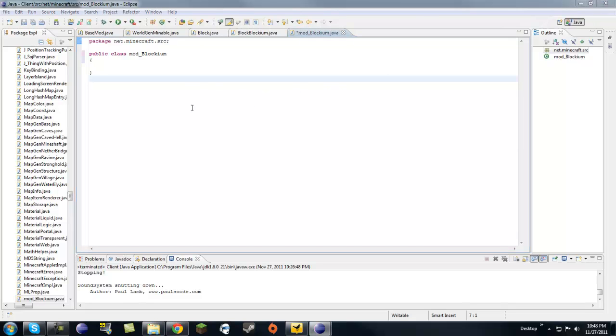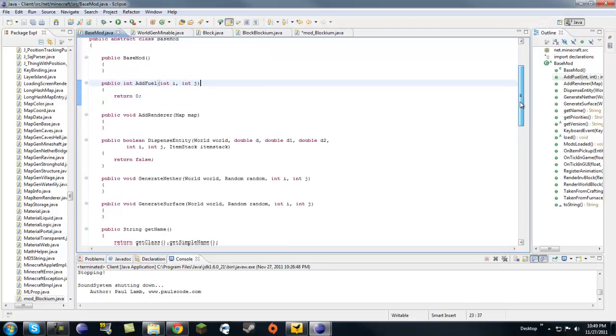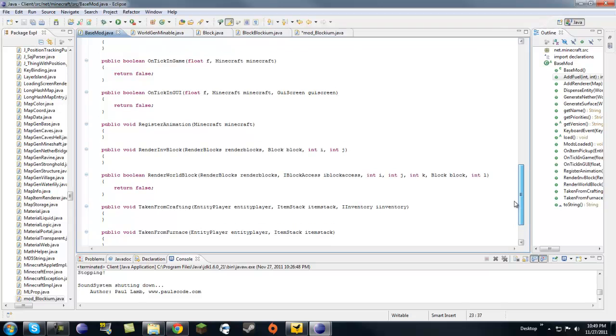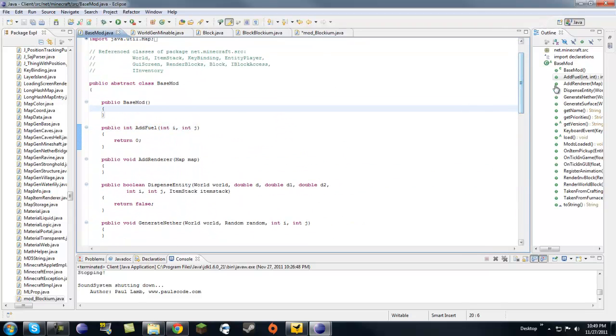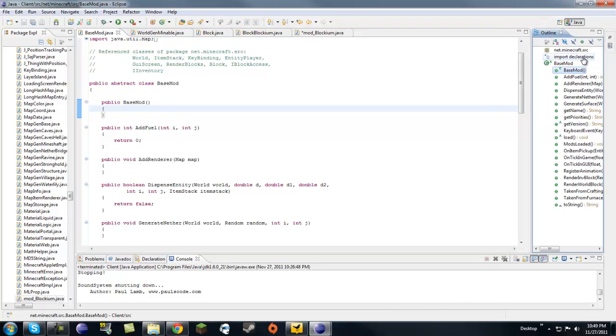Okay, so let me actually, I have some notes here. All mod underscore whatever classes extend BaseMod. Now let's look at the BaseMod class real quick before we do anything in here. This is exactly what it says. It's a base mod, so it's like the basis of all mods that you create in Mod Loader have some of these or all of these methods. Now you see on the right side here, if you're using Eclipse, you can just pop this out and it'll show you all the methods on the right side.